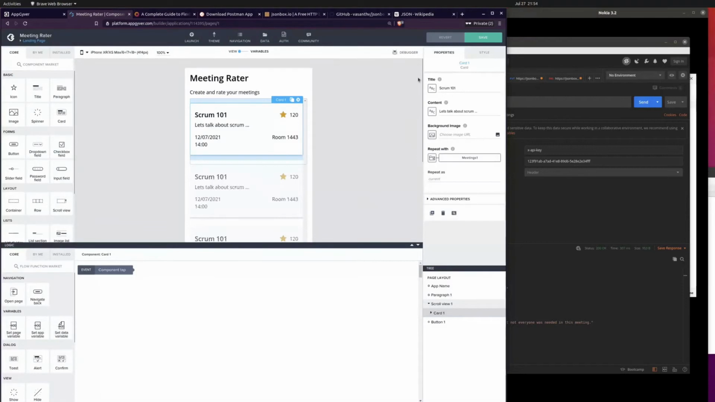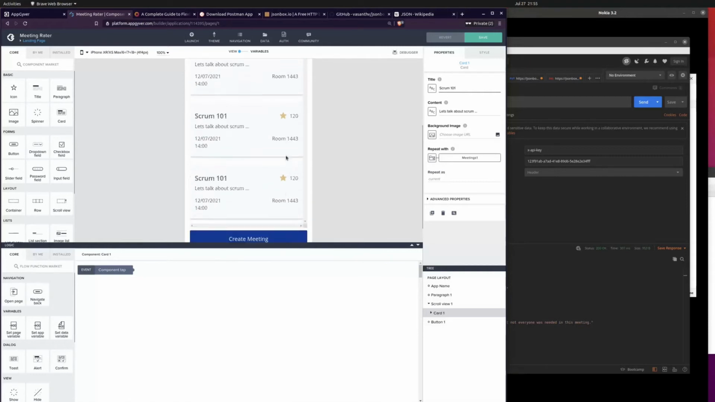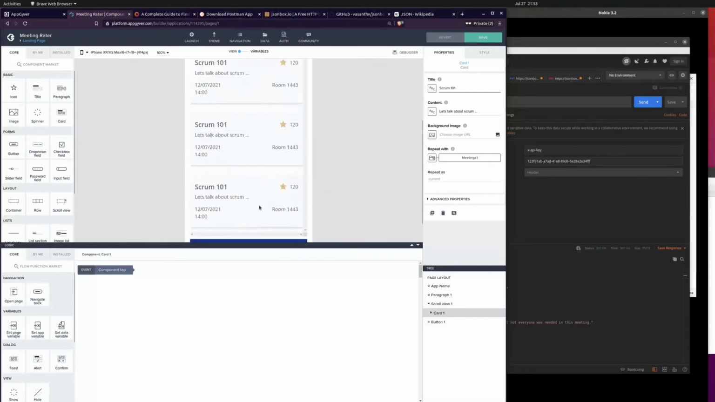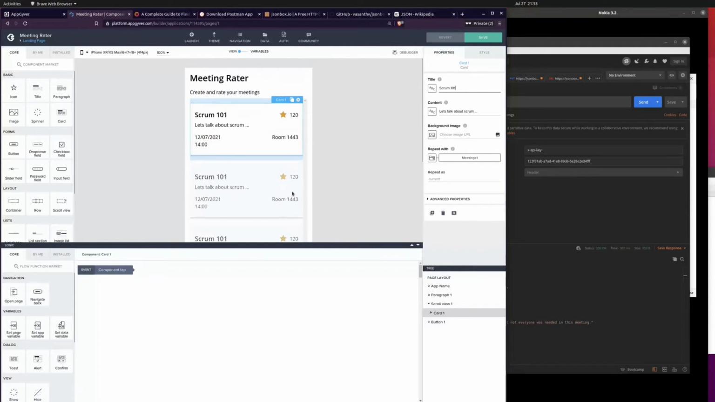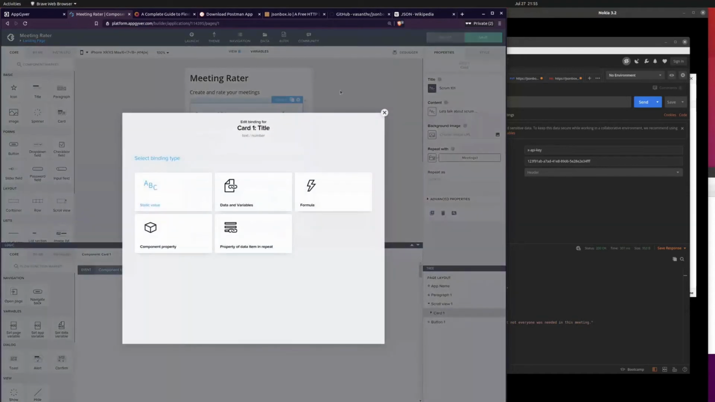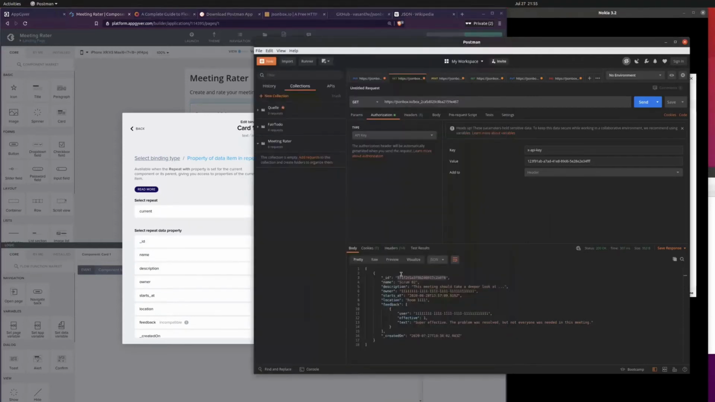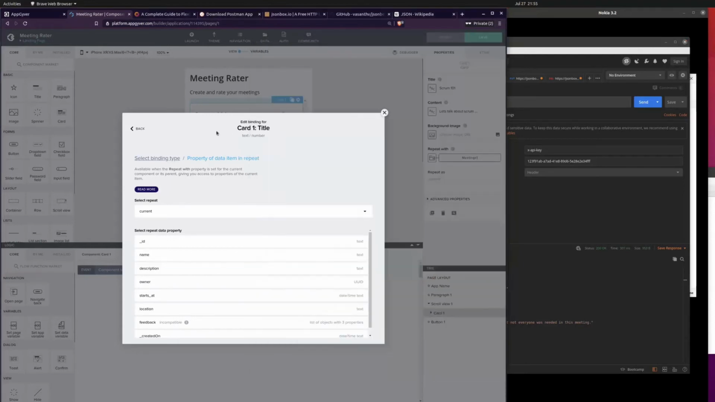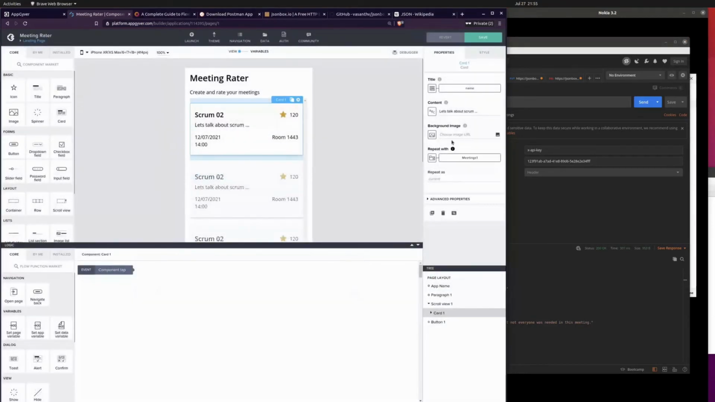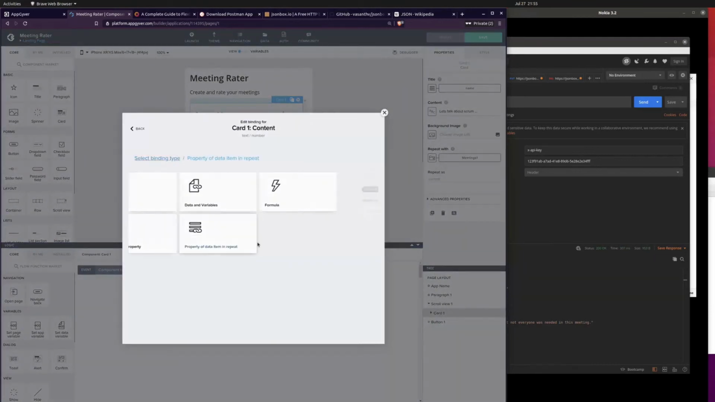Okay. And then we will say the title of each of those card components, and it's indicated by the grayed out duplication. So for every one of those card components, we want the title to be a property of a data item in repeat, the currently one, and whatever name we gave it. So it's this name here. Okay. The same goes with content.